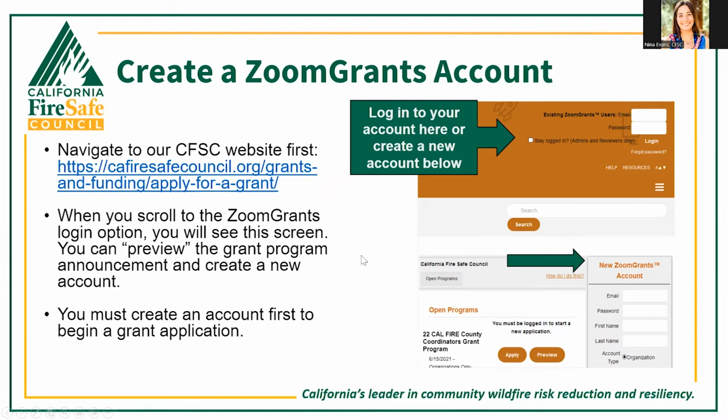You also have the opportunity to preview any open grant programs that the CFSC is offering. And prior to submitting or even beginning an application, you must create this Zoom Grants account. And if you need any technical assistance with Zoom Grants, you can follow this link here, and you can submit a help desk request.